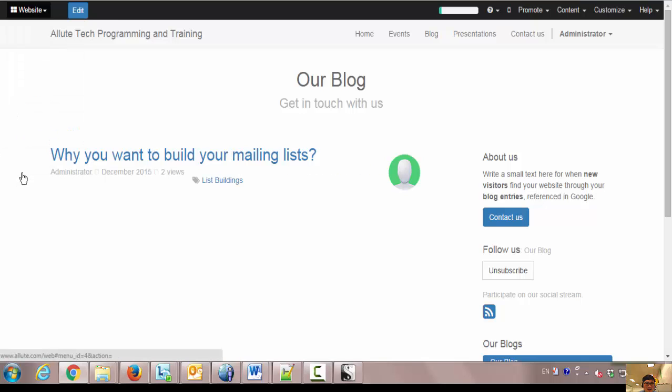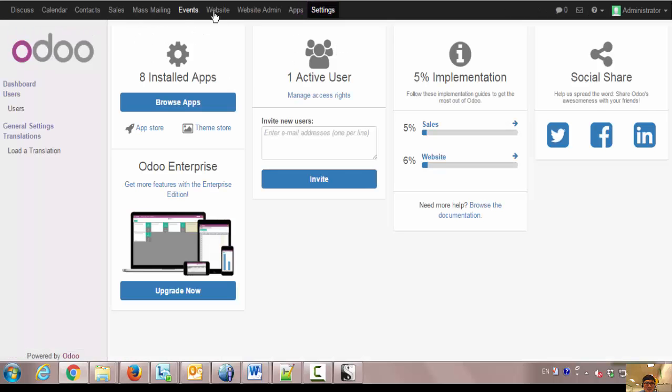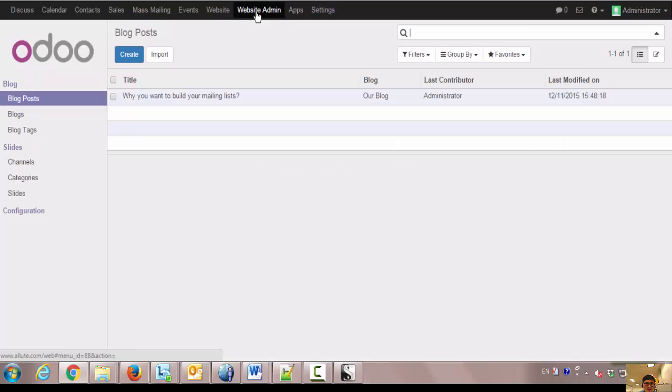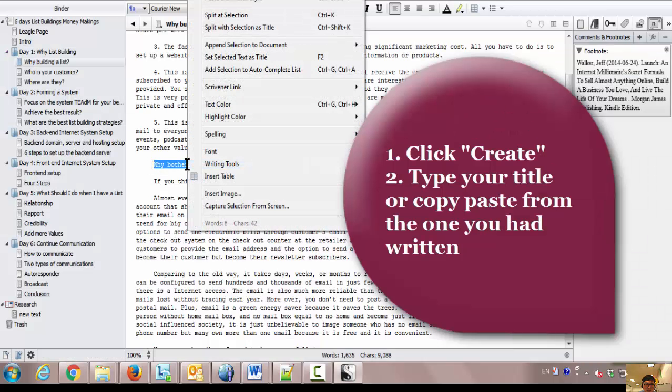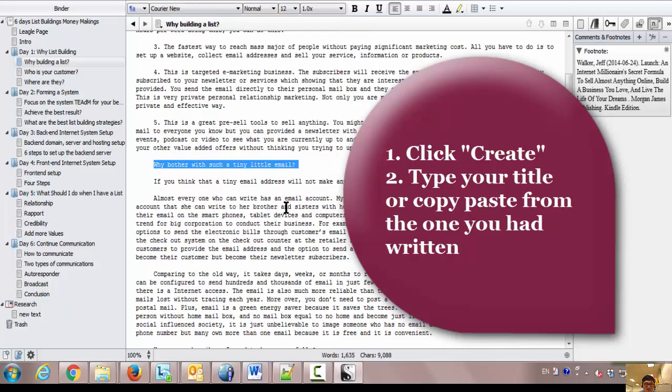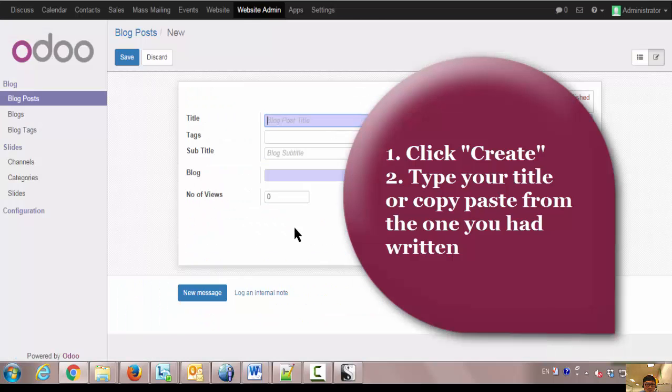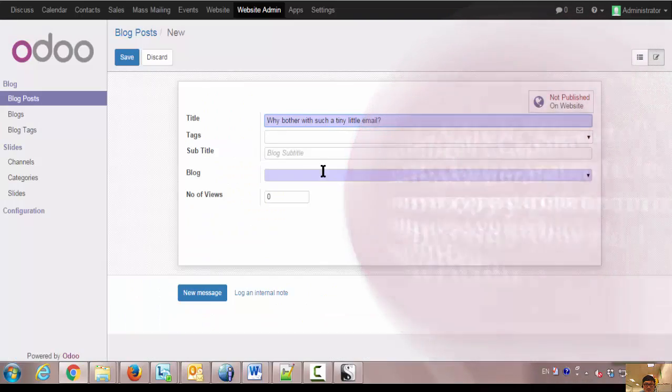Just go to website and settings. In the Odoo page, you just go to the website admin here. Then you just click the blog post. Okay. If you have something pre-written, you can just copy and paste.